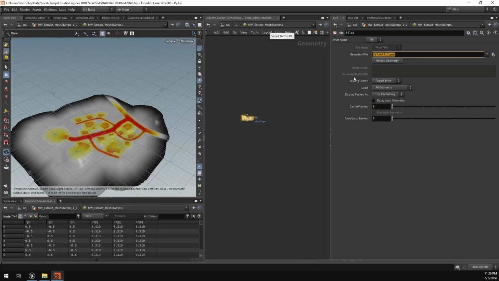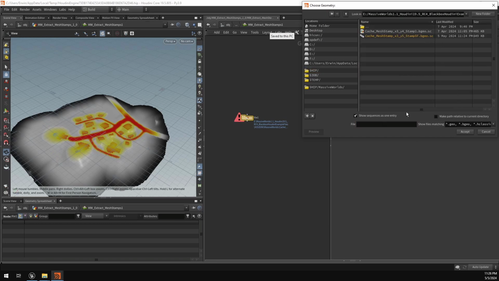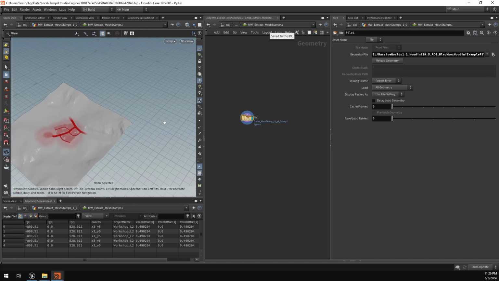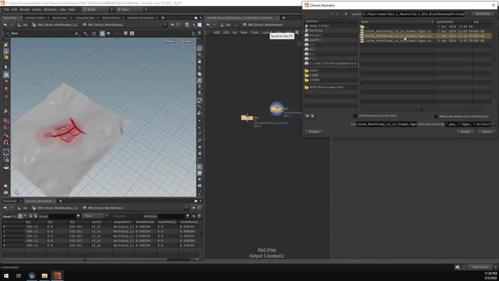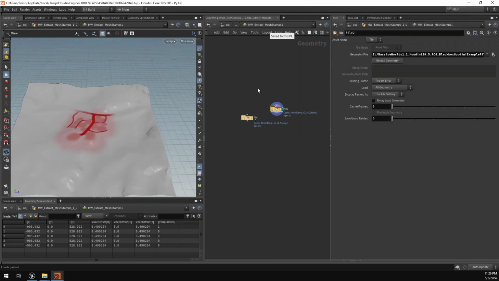Let's grab both of these. And I'm going to grab you. And we're going to grab the one we just created. Notice how they're both occupying the same space. Because they have different IDs, this is going to cause a problem.